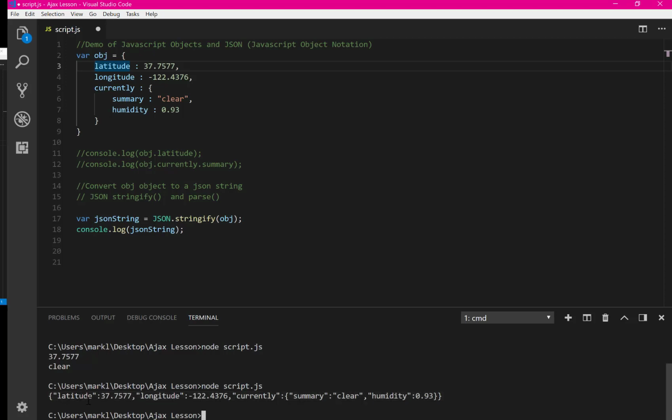But if we look at our JSON string, I keep saying file, but our JSON string, all of our keys are now put into quotations. So that's an important difference as well. It's all one long string, and our key values are now put into quotes.